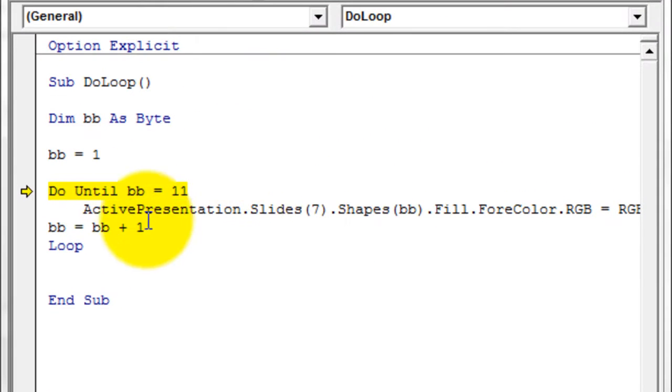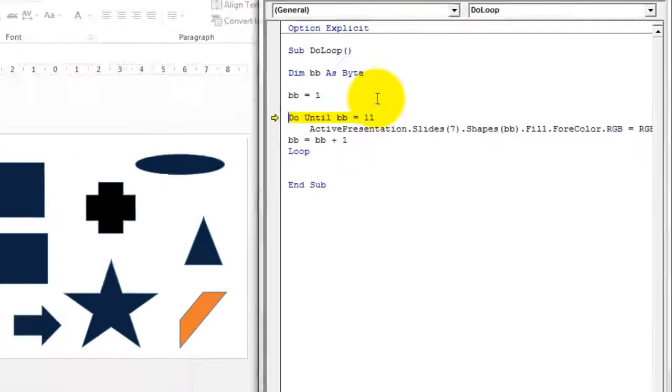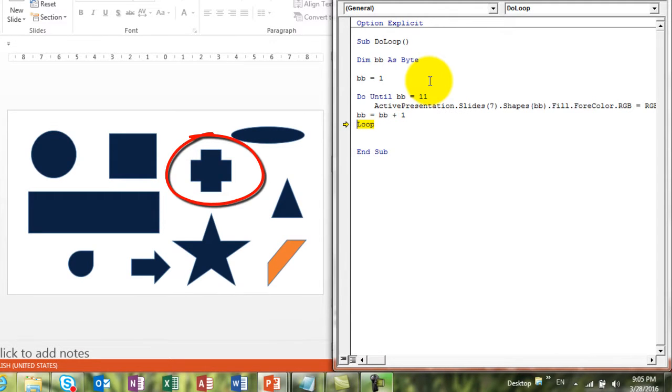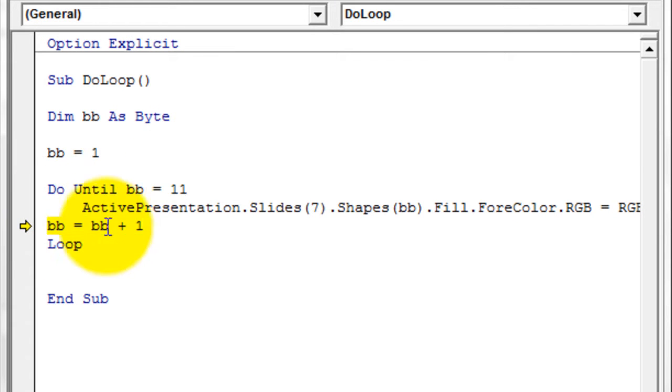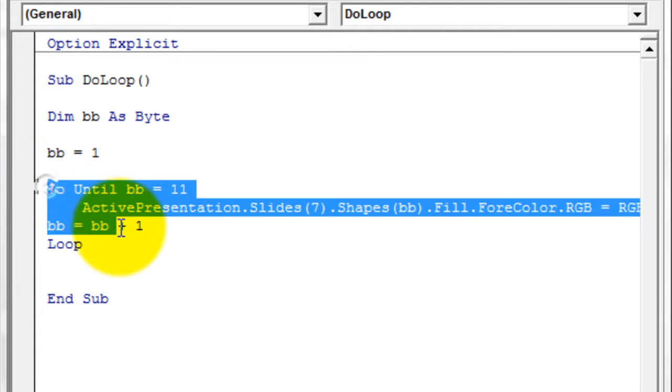So right now the value of BB is 9, so it's going to change the color of the 9th shape. Now the value of BB is 10, so it's going to change the color of the 10th shape. Now when we execute this line of code where the value of BB is increased by 1, it becomes 11. So we have said do until BB is 11. Right now BB is 11, so it will skip the loop and come out of it and go to the next line of code, which is end sub, right? So this is how you use a do until loop.